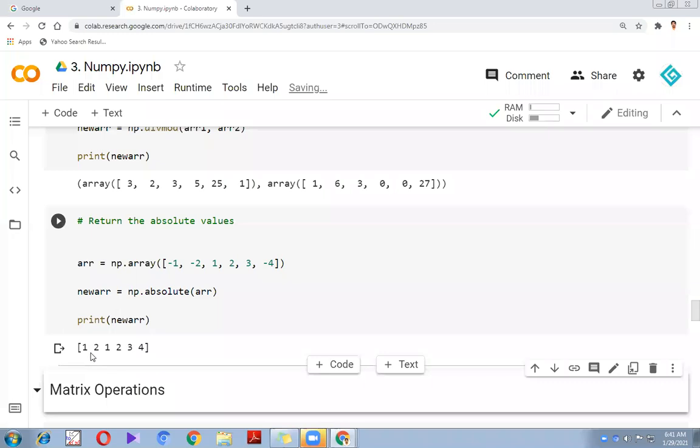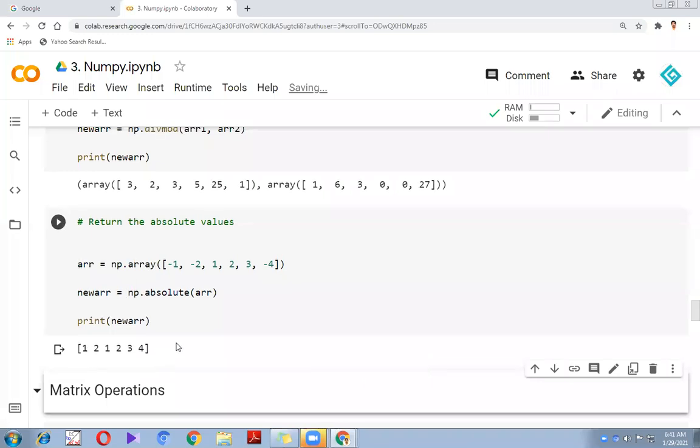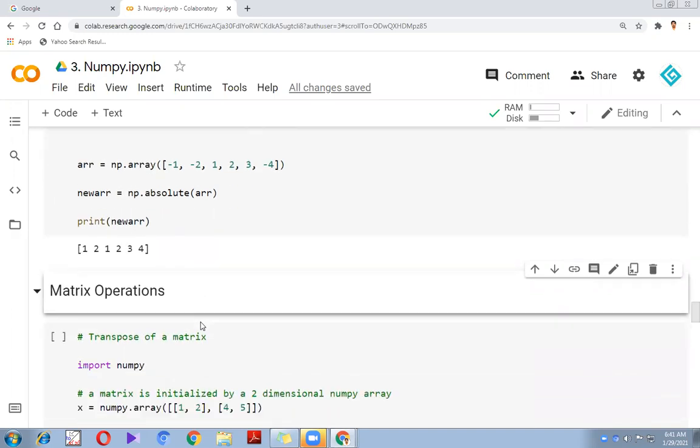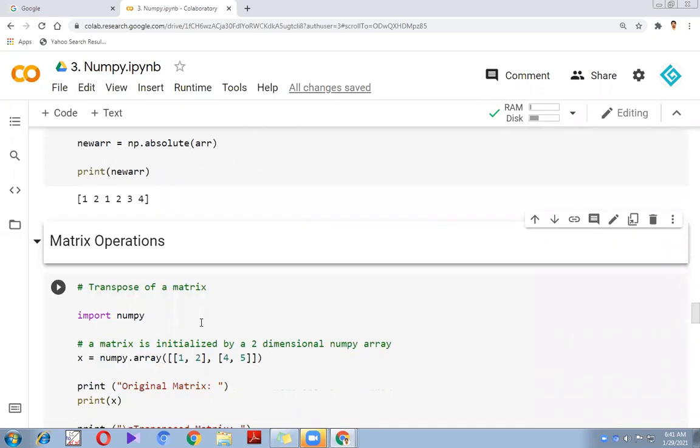So let's see. 1 2 1 2 3 4. Okay, now that's about all the outcomes, some arithmetic operations. Now let's move forward with matrix operations. Matrix operations from mathematics. Let's see how it works.